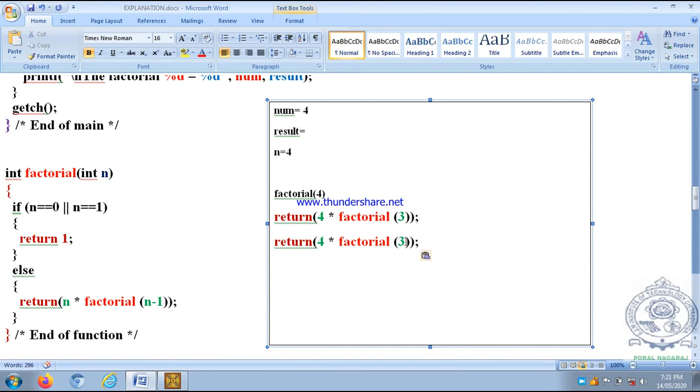Return 4 star factorial of 3. Factorial of 3 means 3 is copied into n, so the value of n becomes 3. Now, is n equal to 0? No, it is 3. Is n equal to 1? No. False or false is false, so this is skipped and the else part is executed.